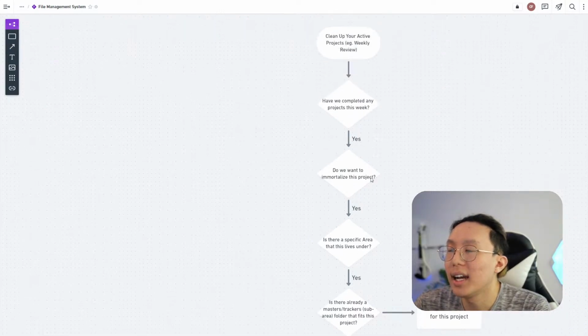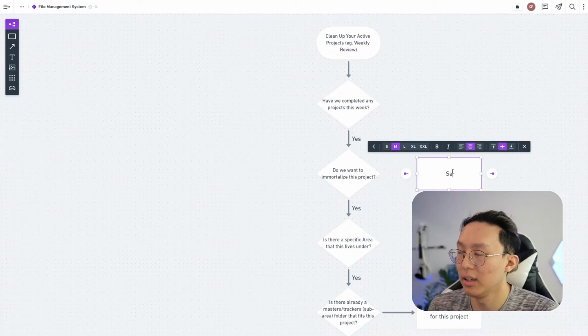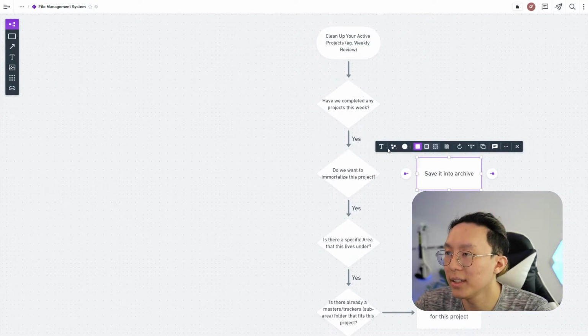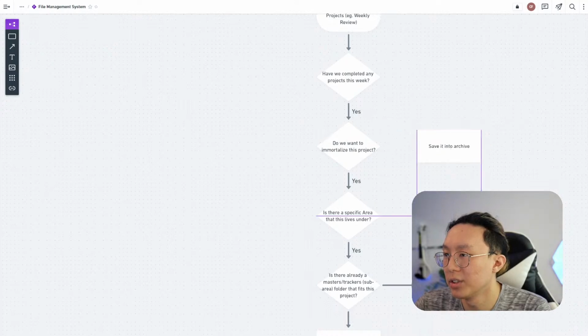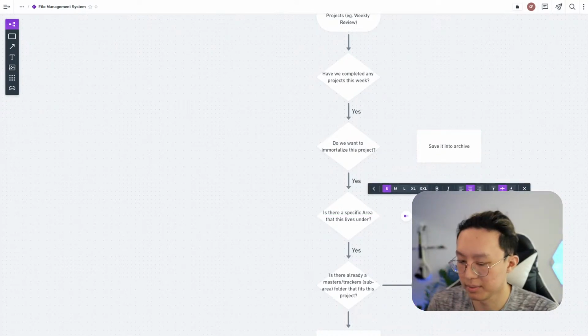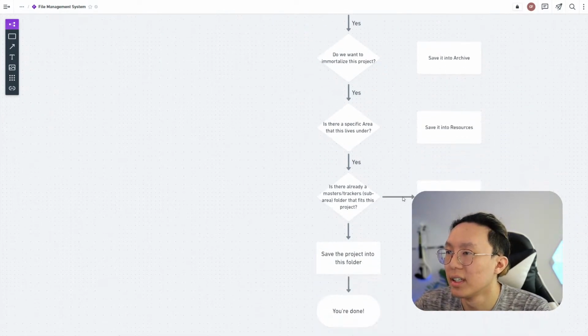So if I say I don't want to immortalize this project, then this is really simple. I'm going to say we should save it into archive. Okay, we talked about that. We save it into archive if that's the case. And then if there's no specific area, we save it into resources.